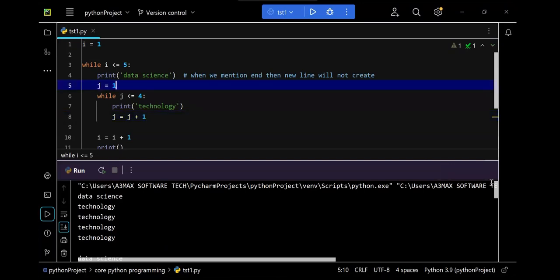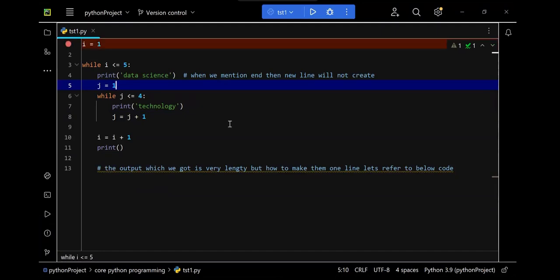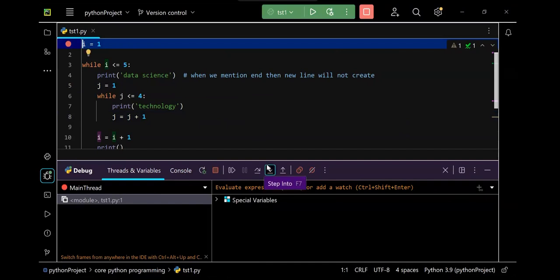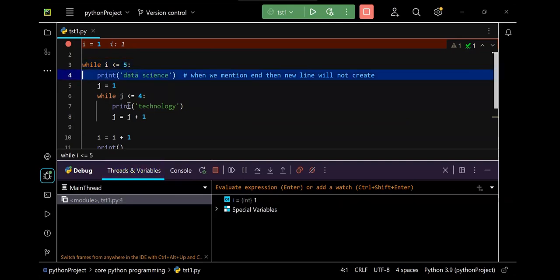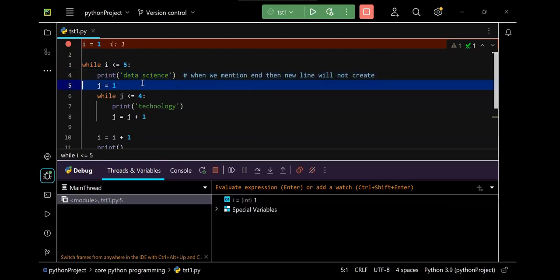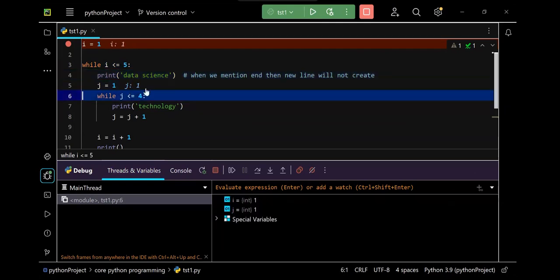But what I'm trying to do, close this now. I'll right click and debug. First, try to understand how it works in the backend. F8. Is i equal to 1 or not? In memory, it checks the variable stored, i equal to 1. It checks the condition: is 1 less than or equal to 5? Yes. Then it prints data science. Then it creates another variable, j equal to 1. Do you see j equal to 1? In memory, how many variables are stored? Two variables, i is 1 and j is 1.